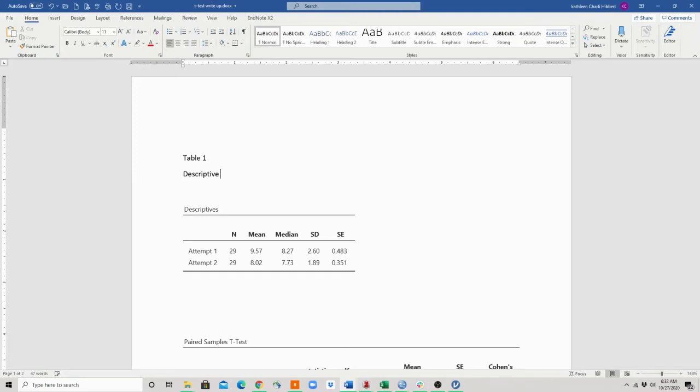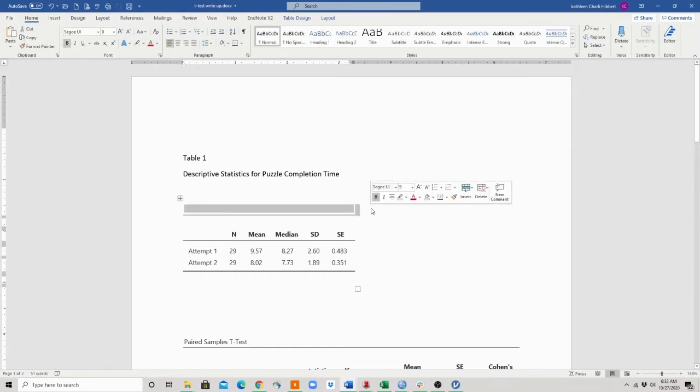Descriptive statistics for puzzle completion time. Oh, I forget, when I type it gets really loud on the video. I'll try to not pound the keys. I can get rid of this extra row now.